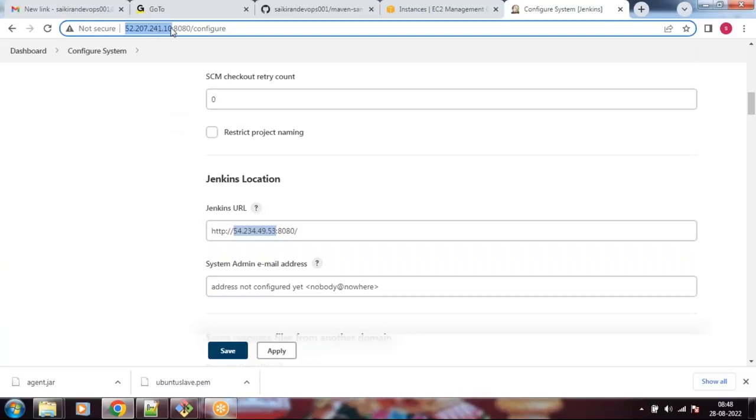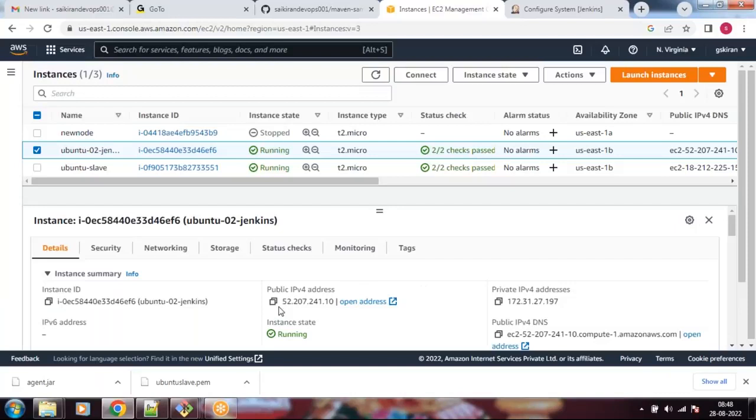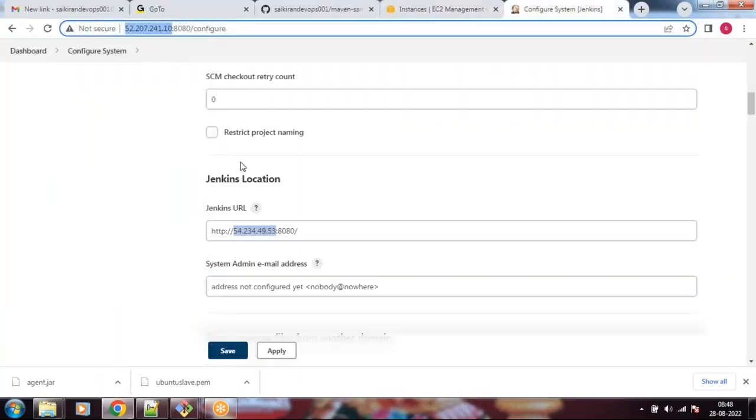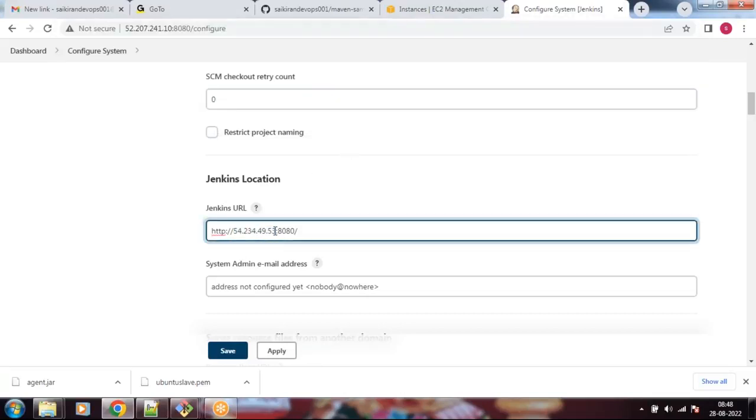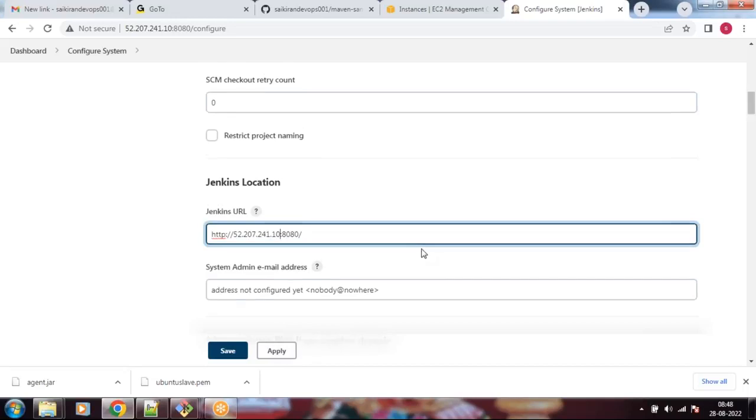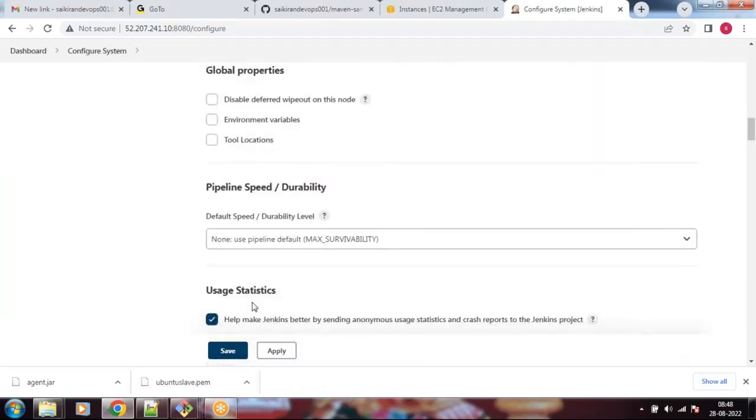The current public IP, you can take it from here or here as well. Both are the same: 241.10, right? Here is also 241.10. I'm just replacing this IP, removing this IP and giving this IP. Okay, and let's save this.